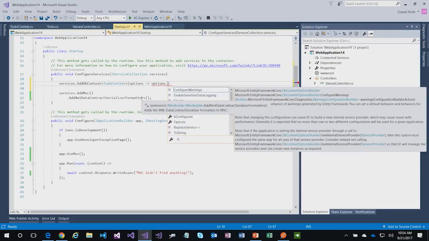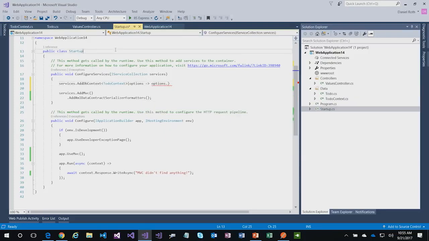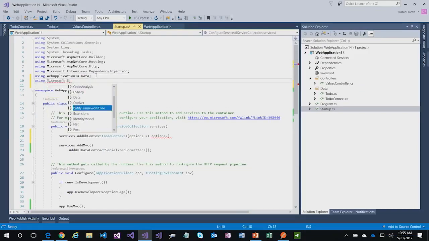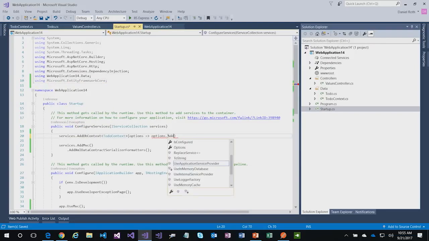And what do I want to do? I think I have to add a using statement to get this. Otherwise, I'm going to forget what the right method name is. I'm going to add Entity Framework Core. And I'm going to use SQL. So let's use SQL Server. Great.